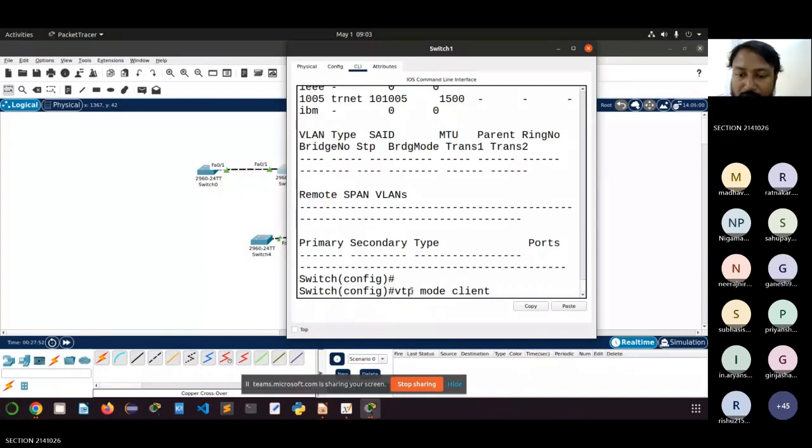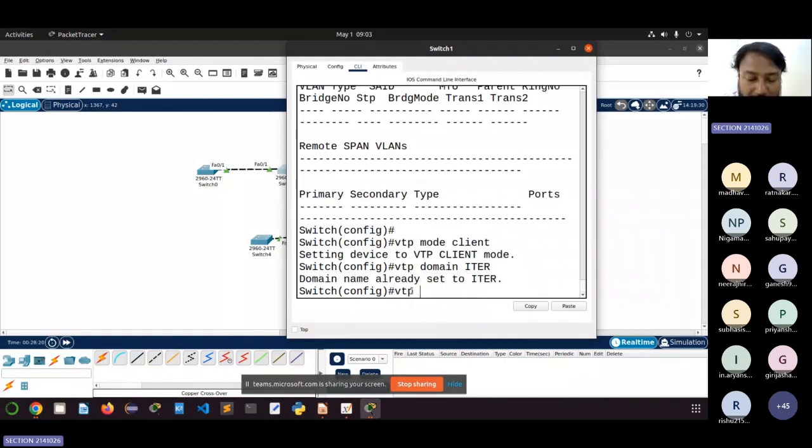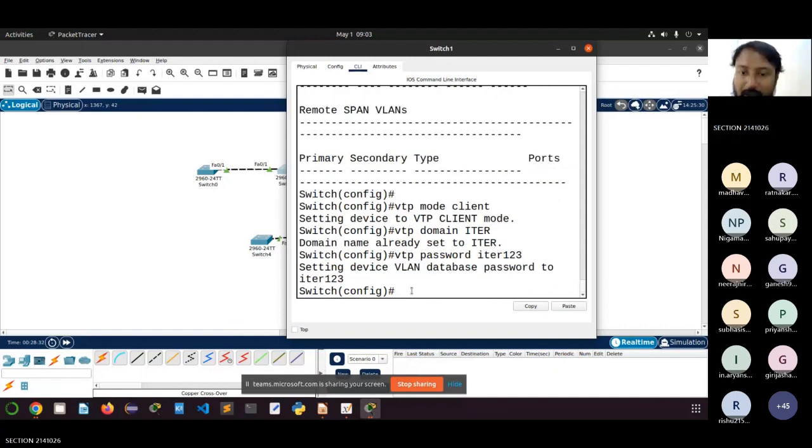Switch 0 was the VTP server, and I am taking switch 1 into client mode. That's all. VTP mode client. Done. Now you have to give the same domain name, VTP domain ITR, and the same password: VTP password ITR 123. Now switch 1 is configured as a VTP client with the VTP domain name ITR, the same domain used by switch 0. Remember, the same password which is used by switch 0 is what I'm setting in switch 1.